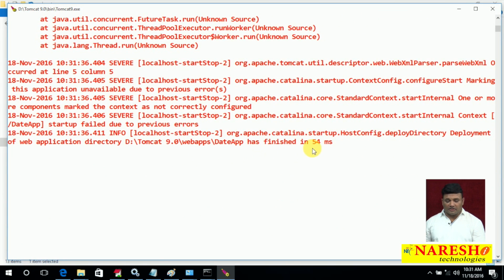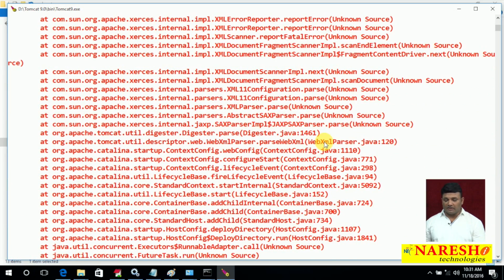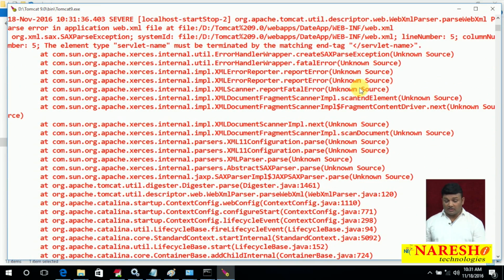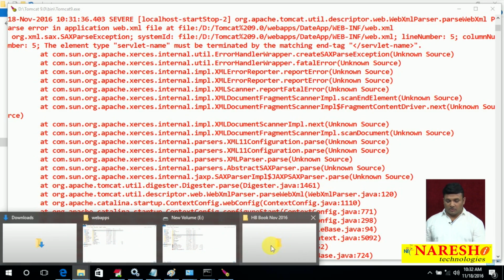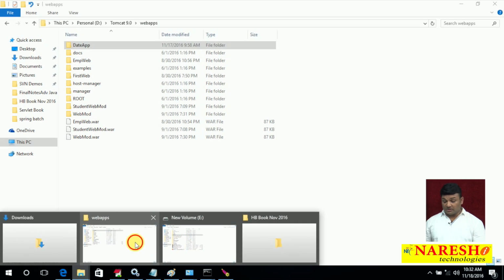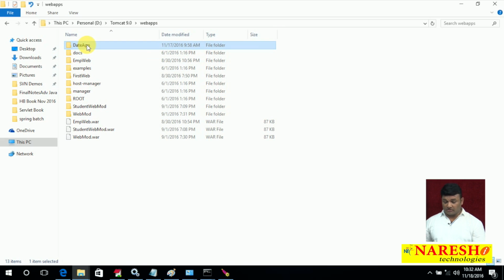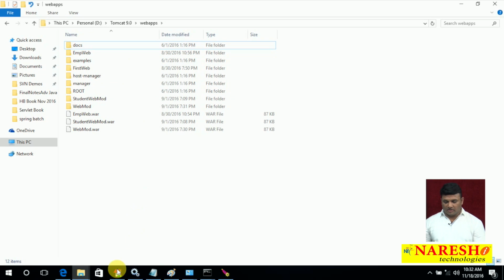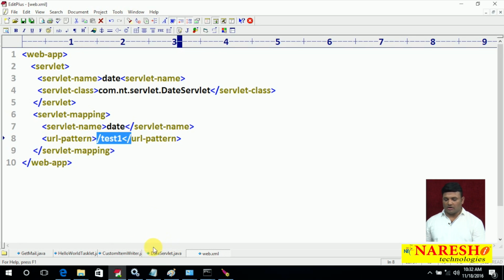Once it is pasted, you can see in the server console, dateapp has finished in 54 milliseconds. But it's showing there is a problem in the servlet-name tag in web.xml. It's saying that properly it is not done. So what I do is, if any exception comes, delete the deployed one. Go to the place where you have developed the application. Somewhere it is saying that you have not closed the servlet-name tag.